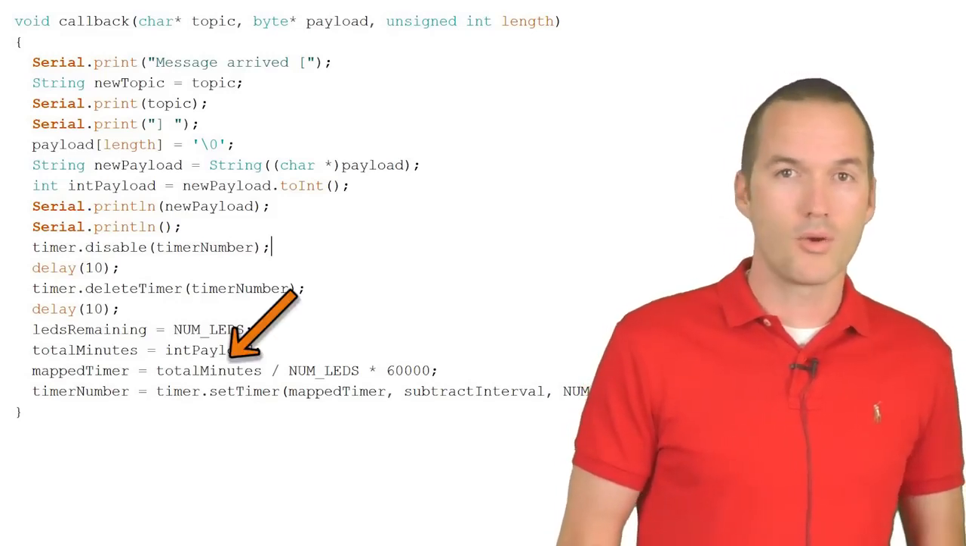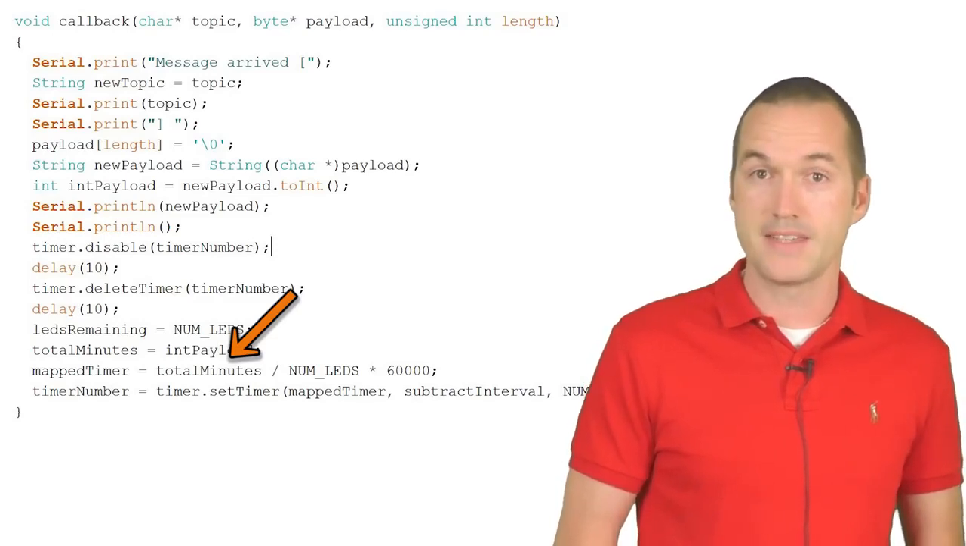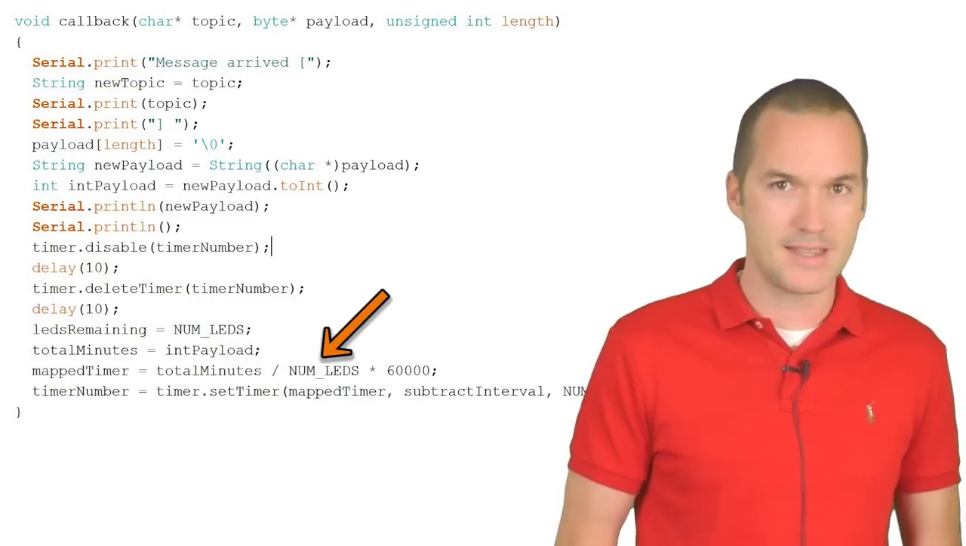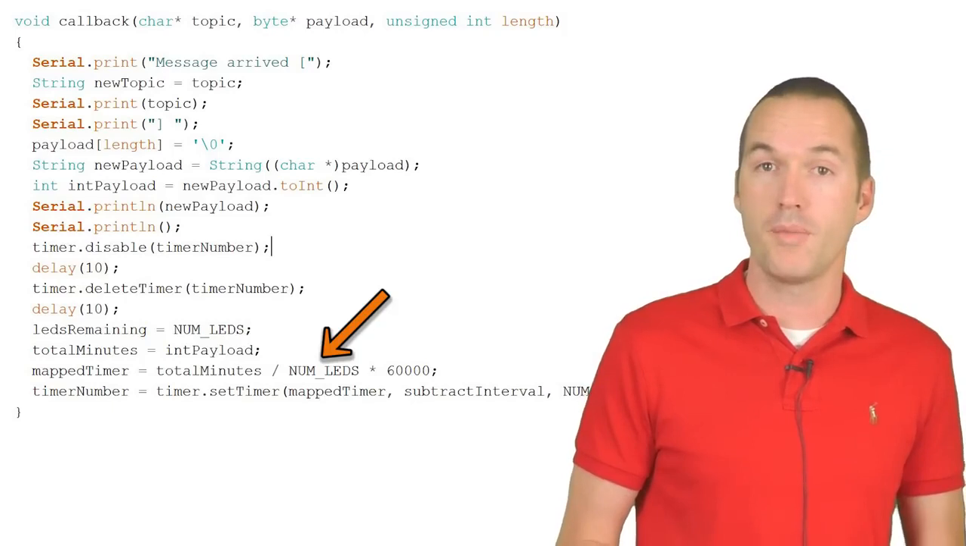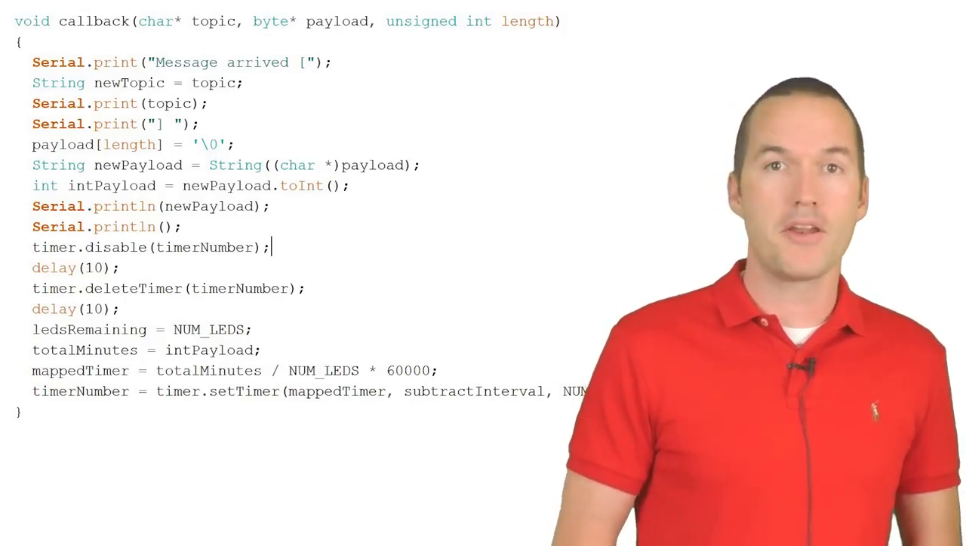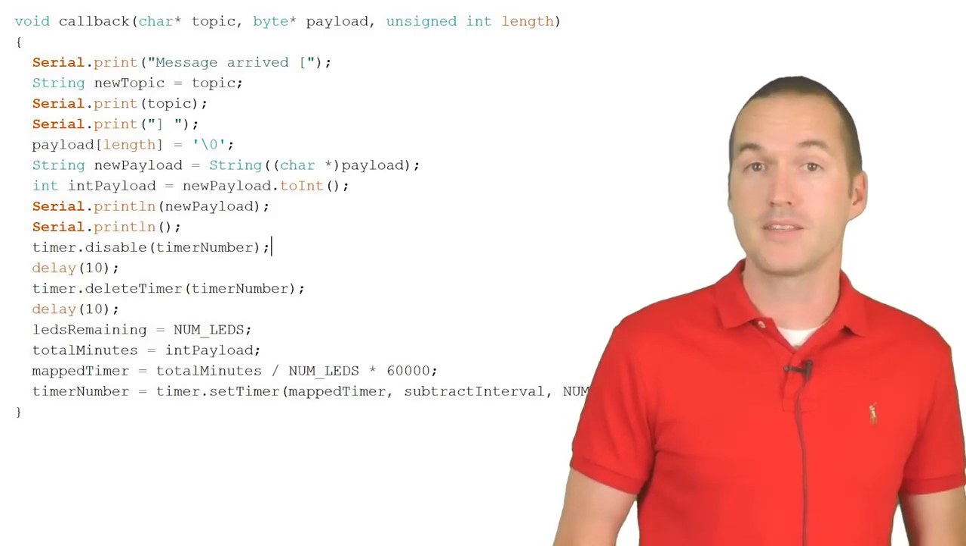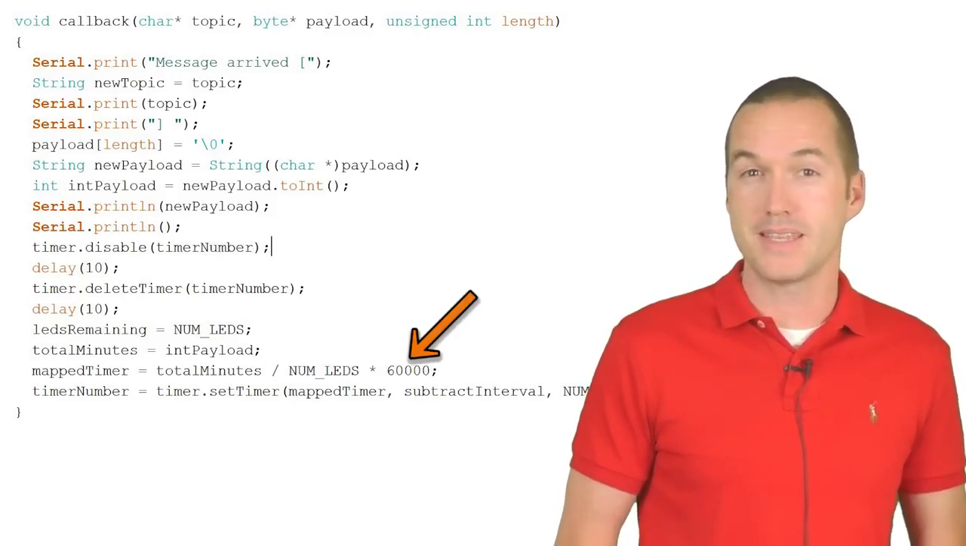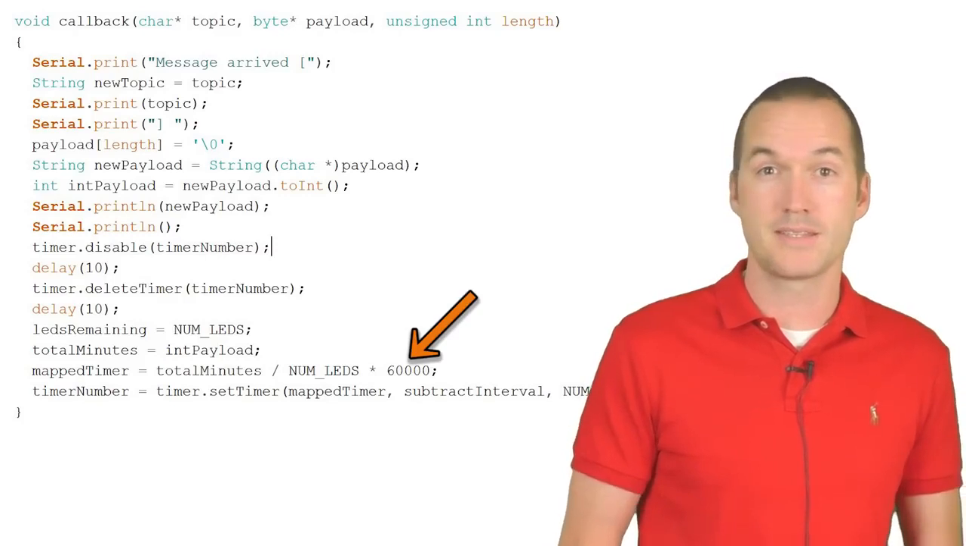We just need to take the total number of minutes for the timer and then divide it by the total number of LEDs in the strip, which will give us the fraction of a minute that each LED represents. Since the SimpleTimer library in Arduino wants an input of milliseconds, we'll also need to multiply this by 60,000 in order to convert the minutes to milliseconds.